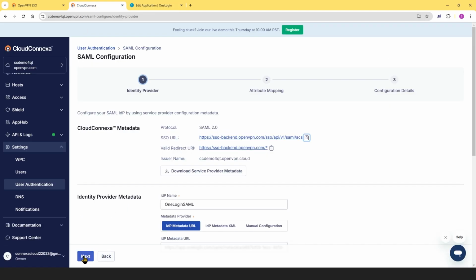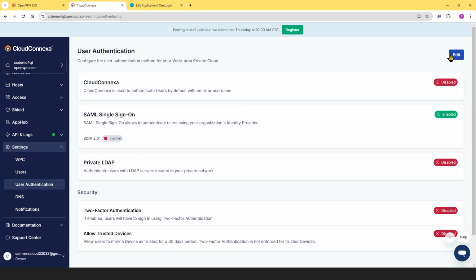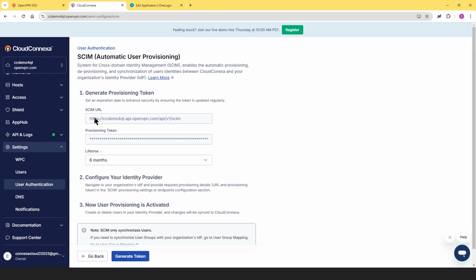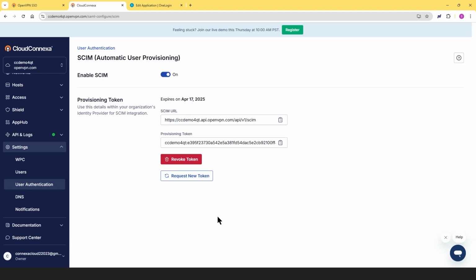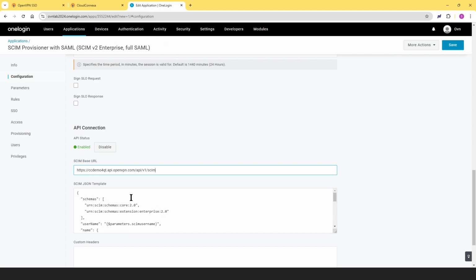So let's go back to SAML configuration on our CloudConnexa. And I'm just going to go back to user authentication, click on edit here, and this time click on SCIM. We need to generate the token first. So let's go ahead, choose the lifetime. You can choose 6 months, 1 year, 2 years, 3 years, and then click on generate token. I'm just going to leave it as 6 months and then click on generate token. And here we go. We got our SCIM URL and token. So let's copy the URL first and then head back to OneLogin admin portal. We're going to paste that here.